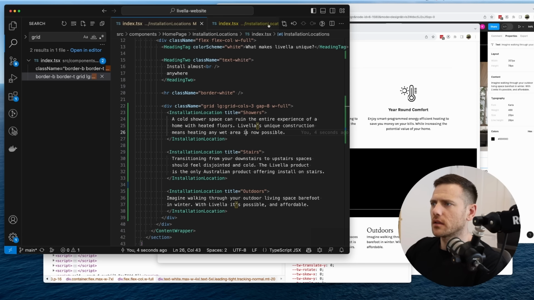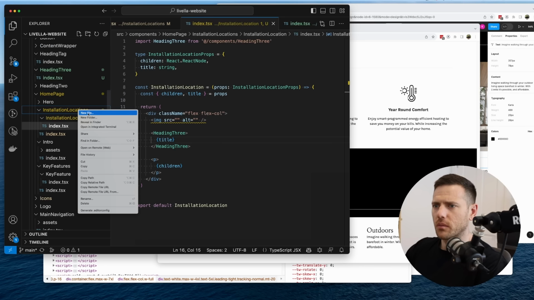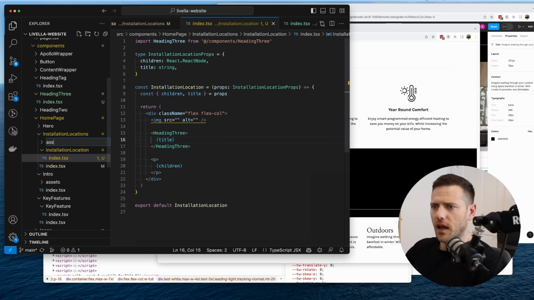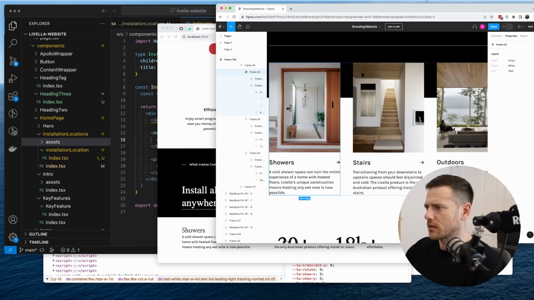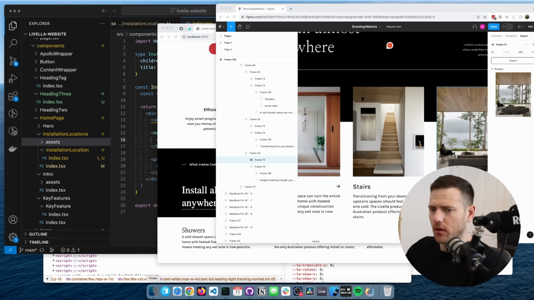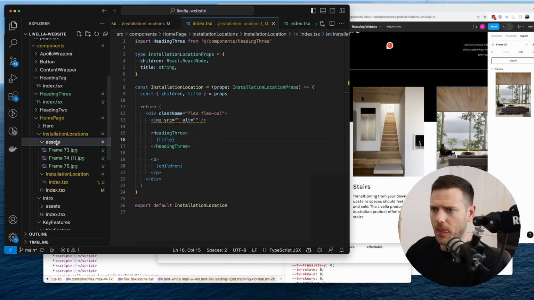All right, so let's grab the images. So I'm going to create a new folder in here and call it assets, as we normally do. And then here we're going to grab these assets. Okay, I managed to grab those. Where's my downloads folder? Okay, so we're going to call this one. Let's grab them and chuck them in there.